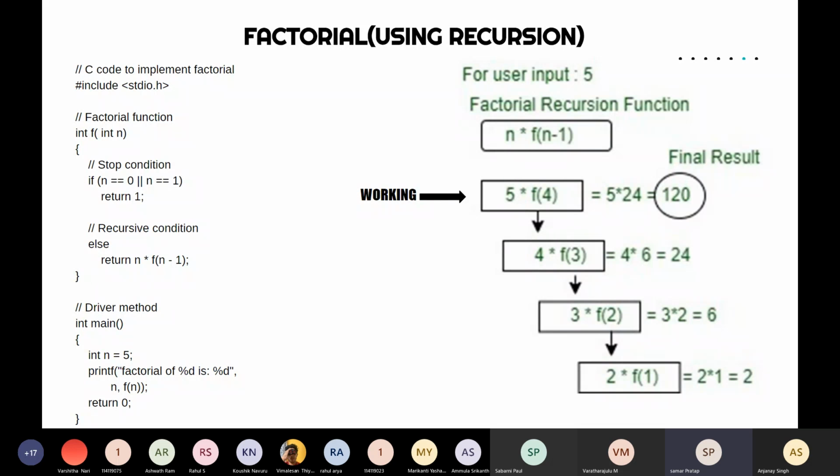So start with the main function, int main. Here n is the variable of which we want to calculate the factorial. For example, take n equals 5. Okay. So here you will see the statement printf in quotations, factorial of something, and n comma f of n. printf is used to print the statement as it is and the values of the variables. So here the output will be printed as factorial of n is f of n.